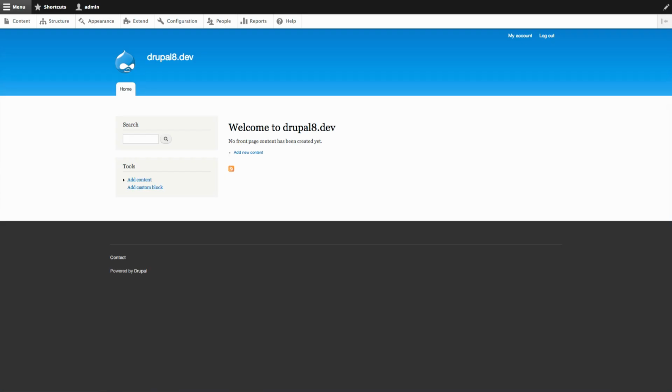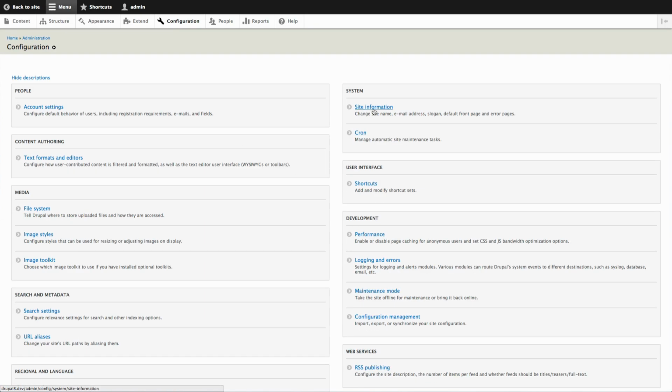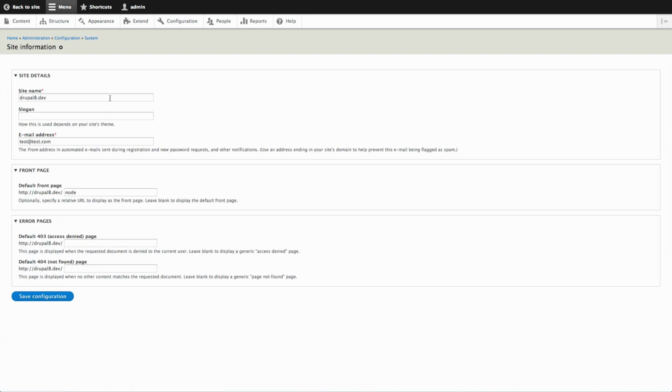What I've got is two Drupal 8 sites running, one that I've just called dev and one that I've called stage. And we're just going to do something very basic. Let's go into our configuration, into our site information, and let's change our site name. Instead of Drupal8.dev, let's call it my cool site. Let's go ahead and save that configuration.